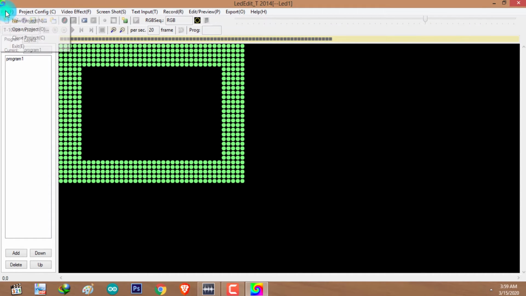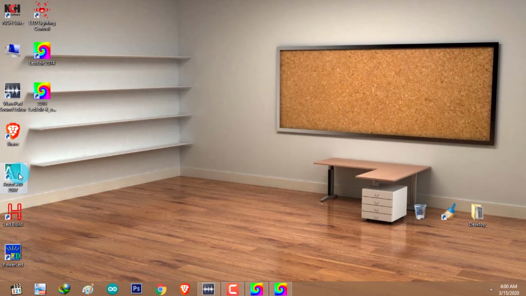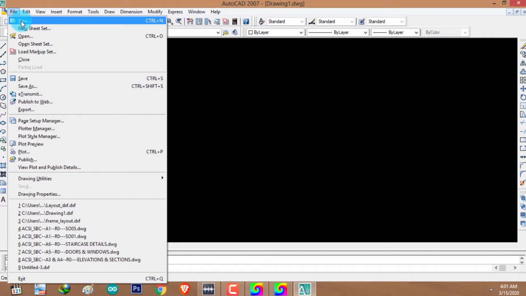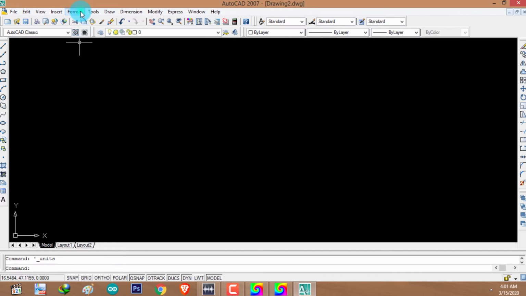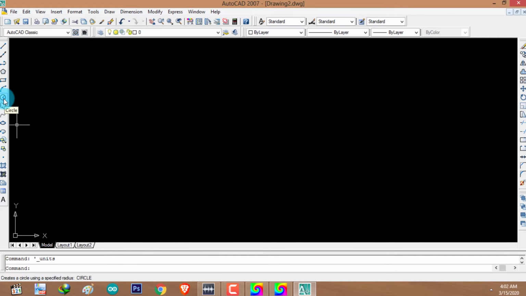For the next example, I'm going to use the DXF method. I'm going to use AutoCAD 2007 version. Select AutoCAD Classic. Click OK. Go on File and select New. Click on the Format and go to Units. Select Units as inches. Alright.